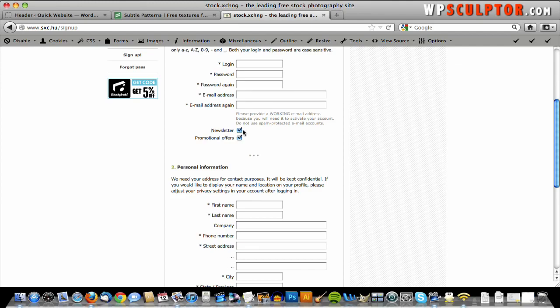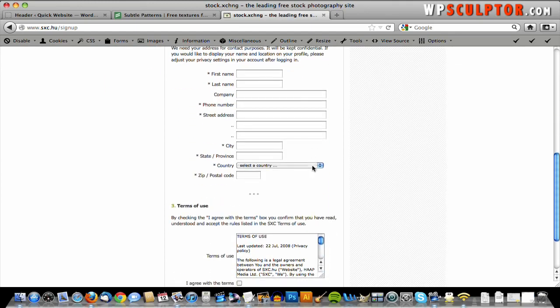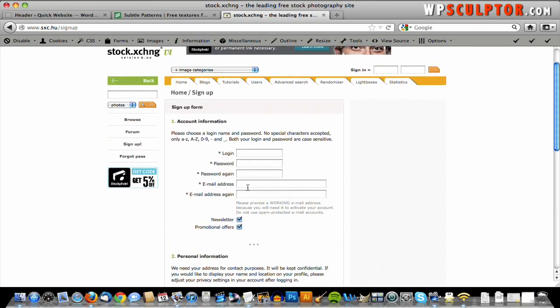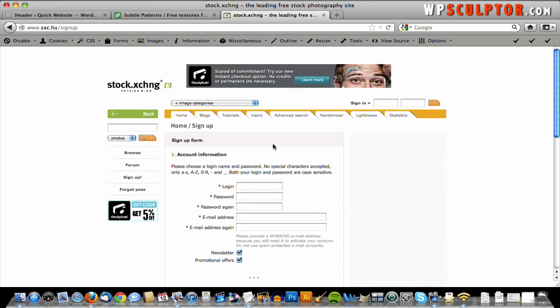And you can select whether or not you want to receive the newsletter and promotional offers, put in your personal information, and agree to the terms and conditions. Make sure you use a valid email address because they're going to send you an email and you need to click on that email to activate your account. But that only takes a minute or two, and once you activate your account, you'll be able to log in and download all the images on Stock Exchange.